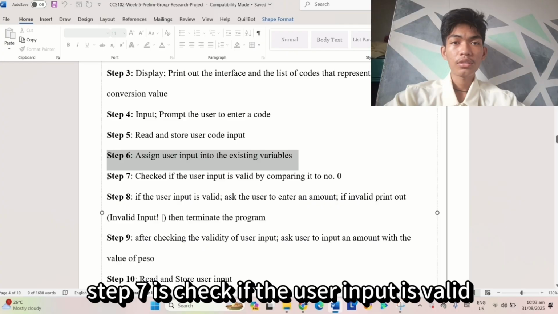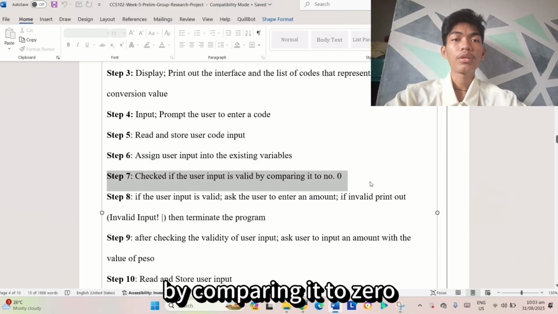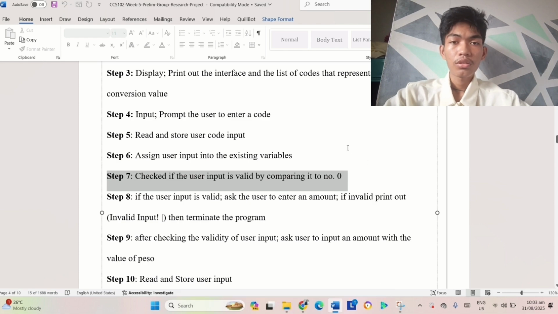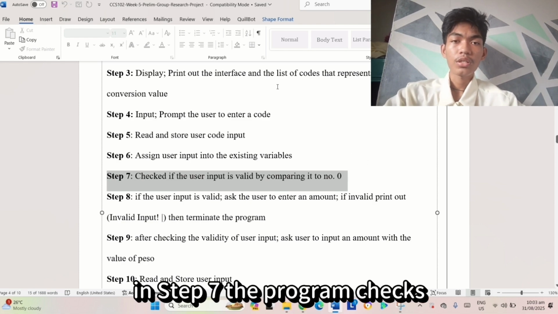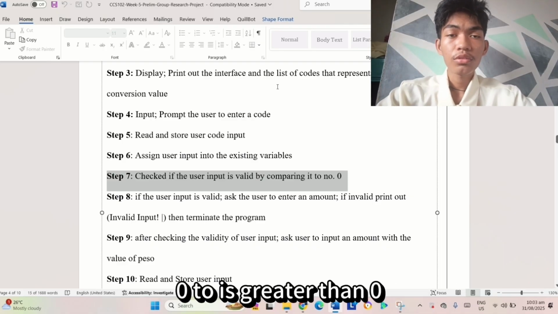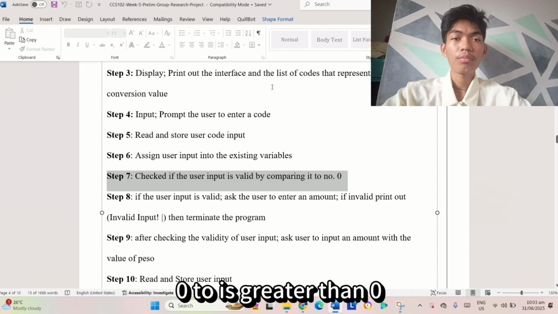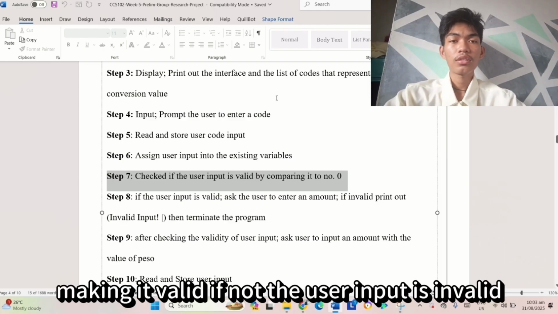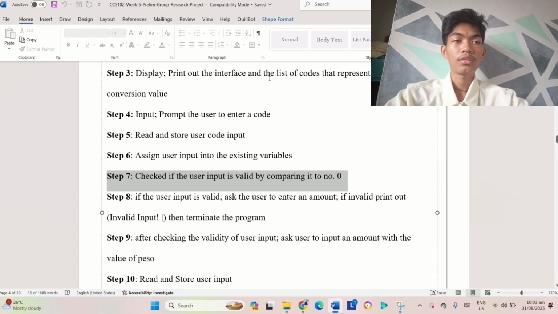Step 7 is check if the user input is valid by comparing it to 0. In step 7, the program checks if the conversion rate is greater than 0, making it valid. If not, the user input is invalid.